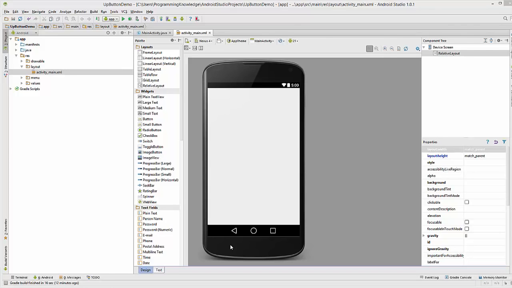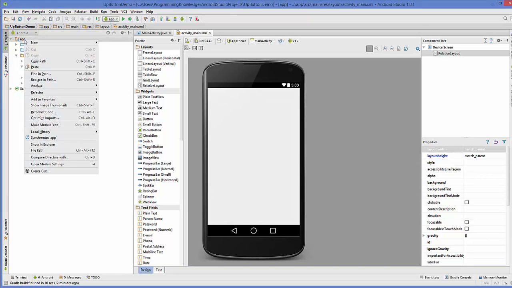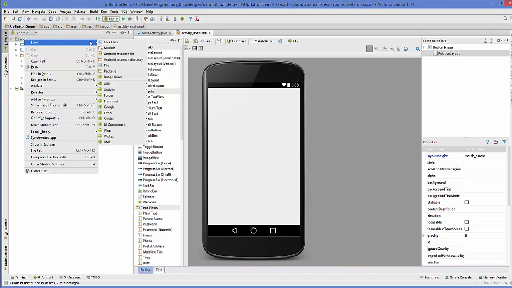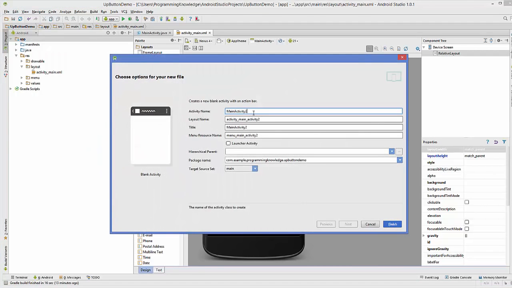So let's see first of all how we can use this up button. For example, I want to have multiple intents first to show this up button functionality. So let's create some activities. Okay, so I'm going to create a new activity and this is going to be a blank activity, and I name this as activity A, for example.